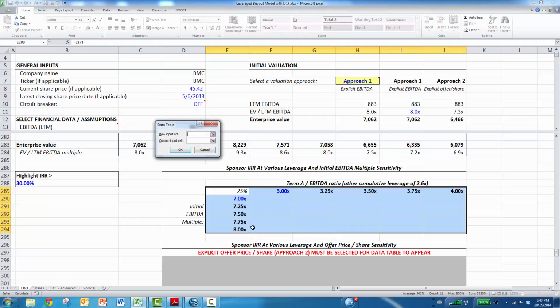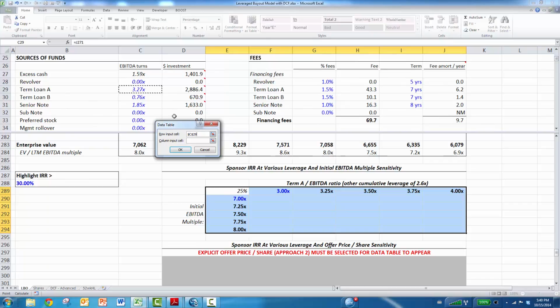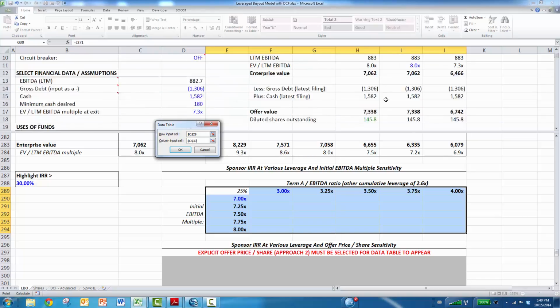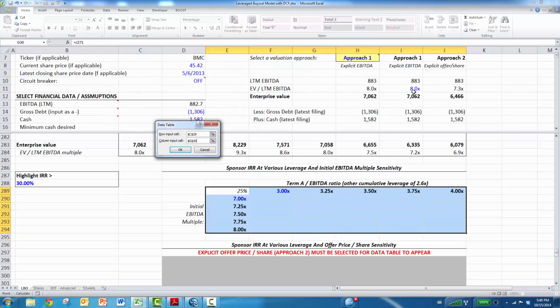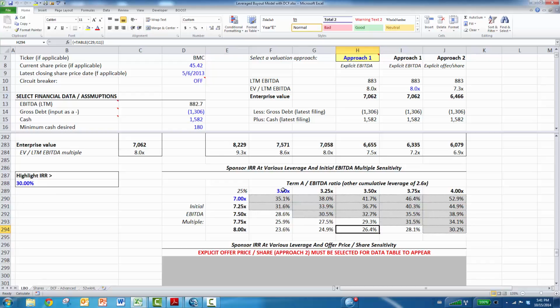Alt-DT, what's the row input? That's going to be this 3.27 that needs to be replaced, and the column input is going to be this initial EBITDA multiple. Let's grab it from here. So this is what we want to replace behind the scenes. And now you see that the IRRs are going to be higher the higher the leverage, and the lower the EBITDA multiples, which makes sense.